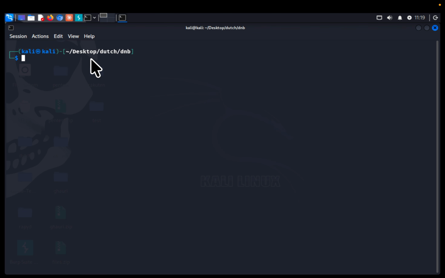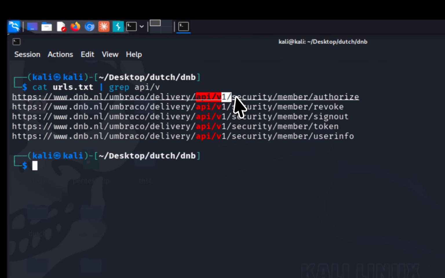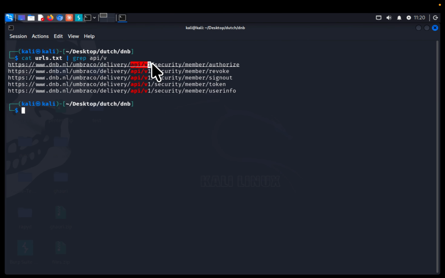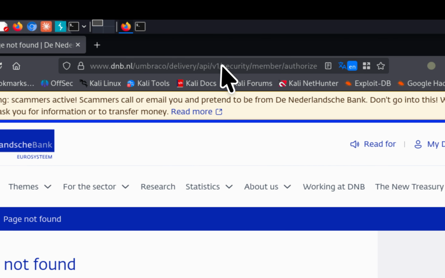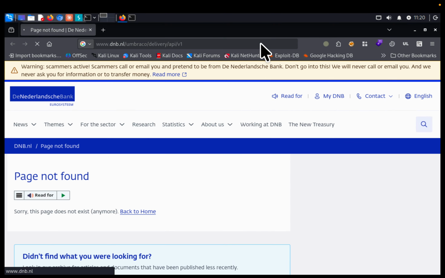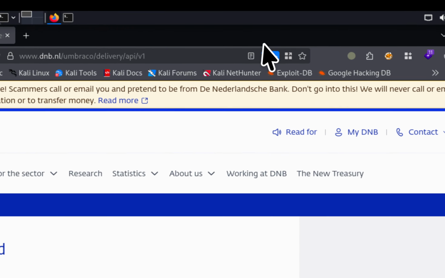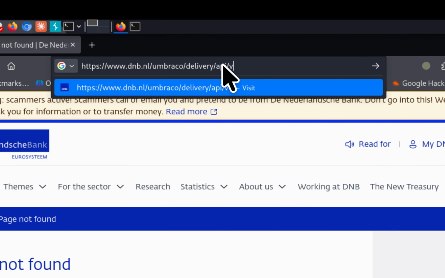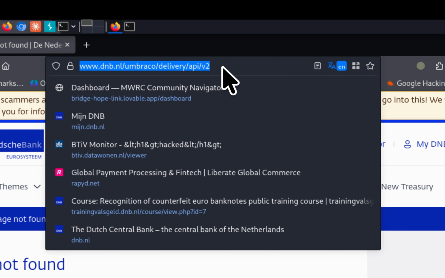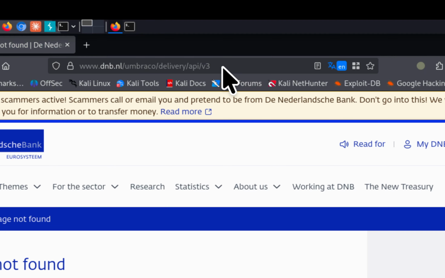What you need to do is clear the screen, then cat URLs and grep for api dash v. Let's search it, and as you can see it's showing API v1. So we can open this, and instead of v1, since it's API v1, we need to enumerate v2, or v3 if it's there.